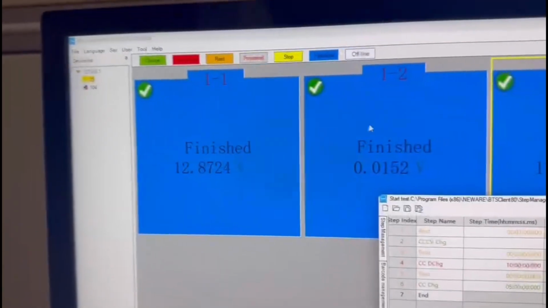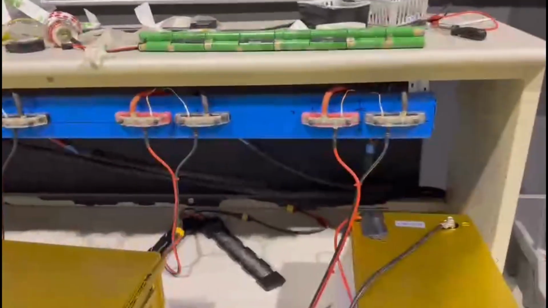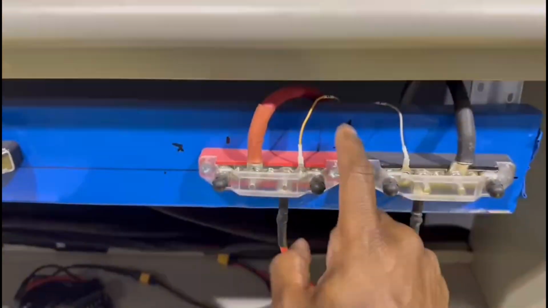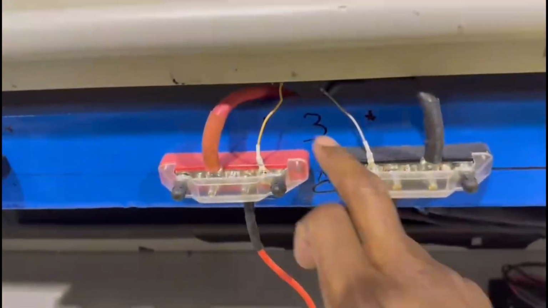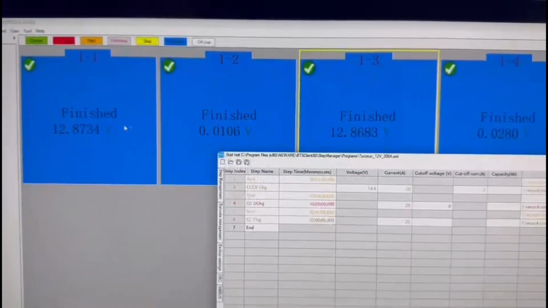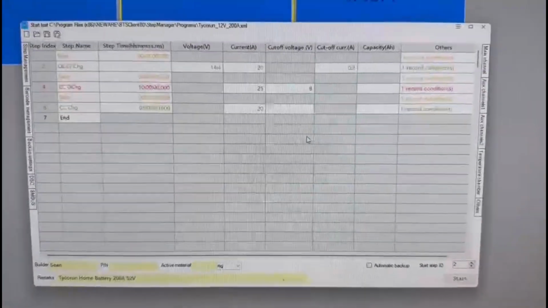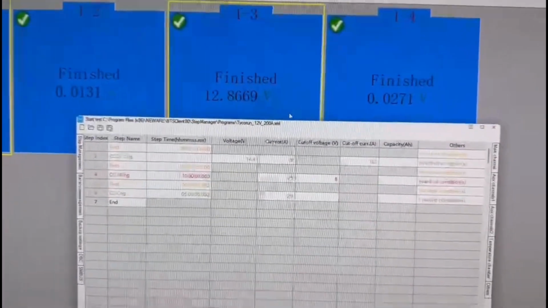You see I have one in channel 1 and one in channel 3. Nothing in 2 and 4. You can see 1 and 3. I'm going to highlight both of these and start this test. Okay, here we go. I've got 1 and 3 highlighted.